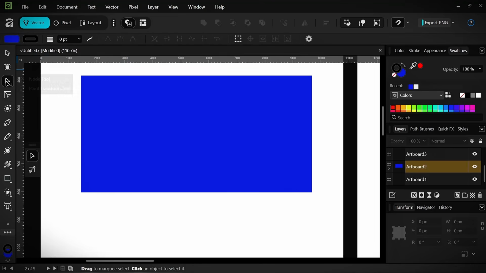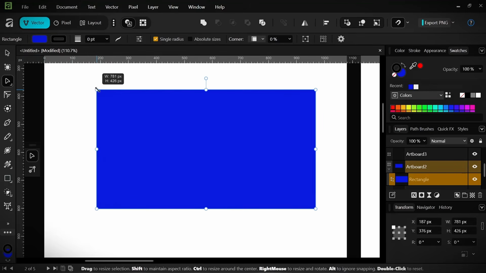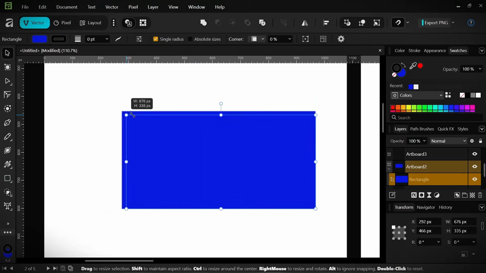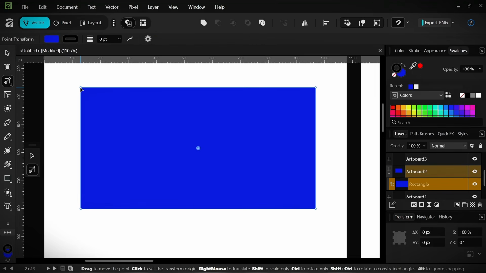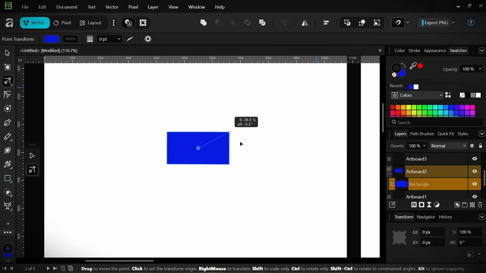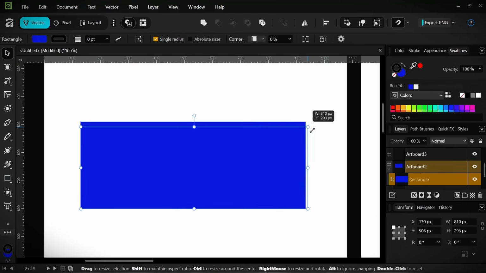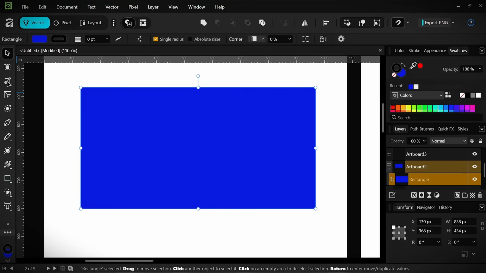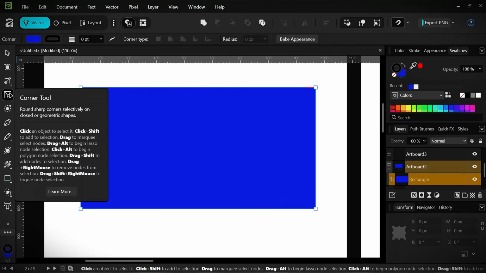Oh, we had the node tool. I think these were the nodes on the shape, right? Maybe for this, but the move tool still does that. Point transform tool. Does the normal move tool do that? No. Okay, I think we're heading somewhere. We're learning. I think this should be the corner tool.